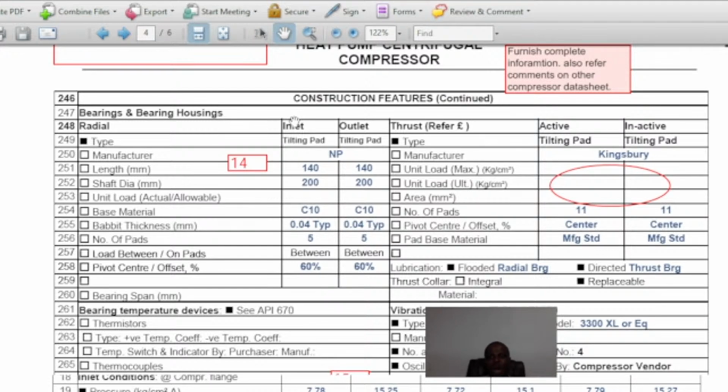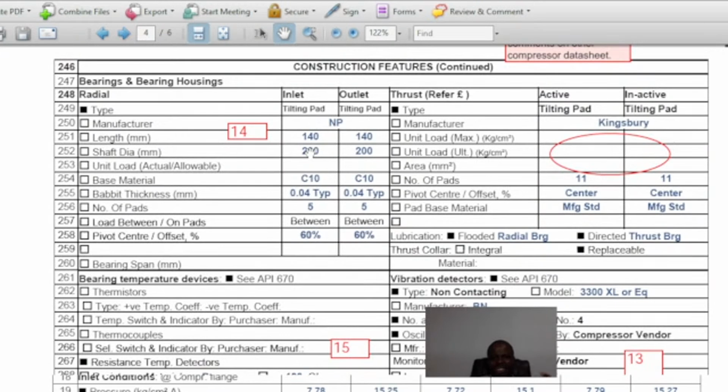They should normally be of tilting pad from experience. They should normally be of what? Tilting pad. Self-equalized for thrust bearing. And of tilting pad for journal bearing. So the machinery engineer can actually state the type, the bearing type. Now in this case we have the tilting pad.